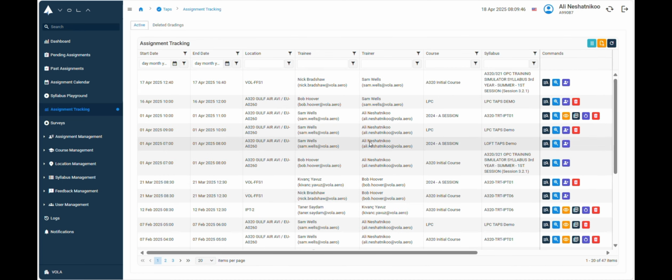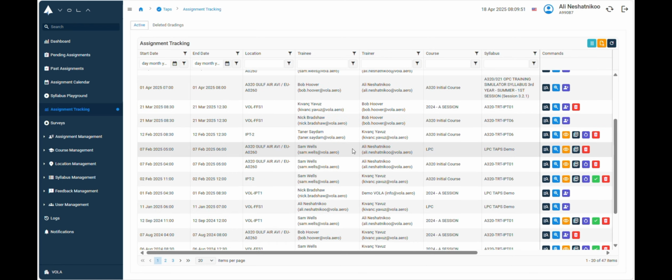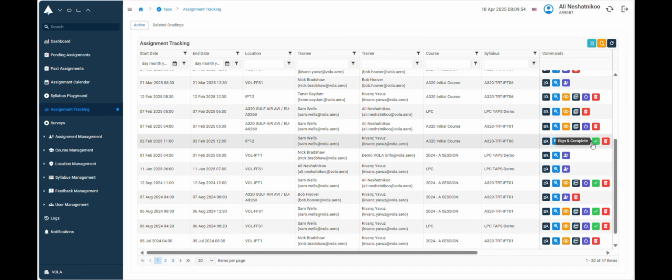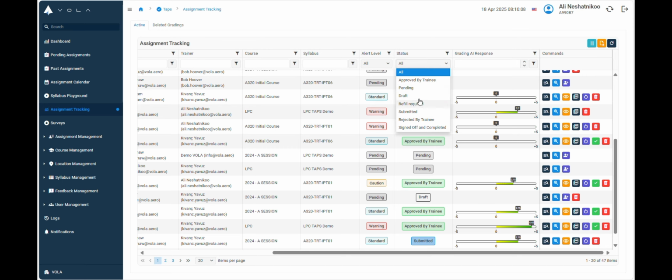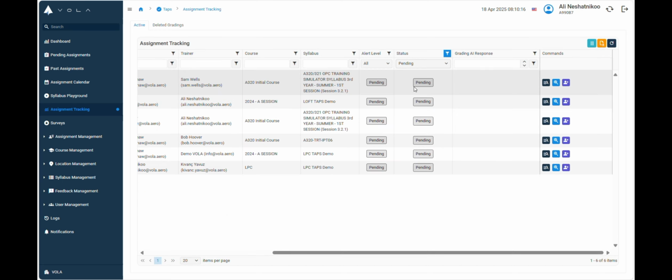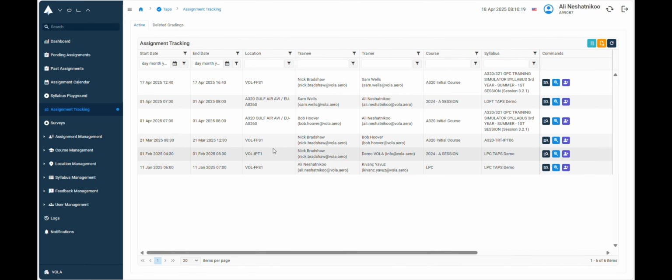So this is our assignment tracking. We have some different features as I mentioned, and one thing I need to mention is sign and complete. When the process is done and all the steps are completed and you are sure it is okay, you can just sign and complete, and the assignment is going to finish. Here, for example, we have a status. According to the status in our system, you can filter and check, for example, how many pending assignments are waiting. You can come and see, okay, 6 of them, and you can check who the trainer is. You can ask them to complete their syllabuses.